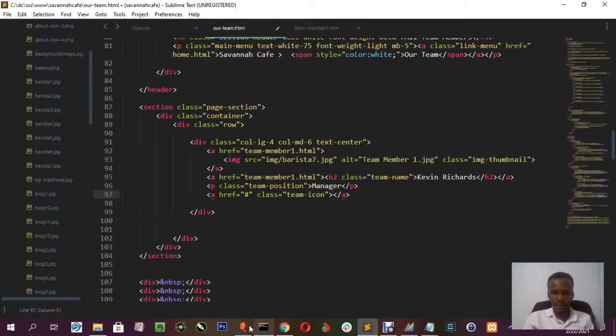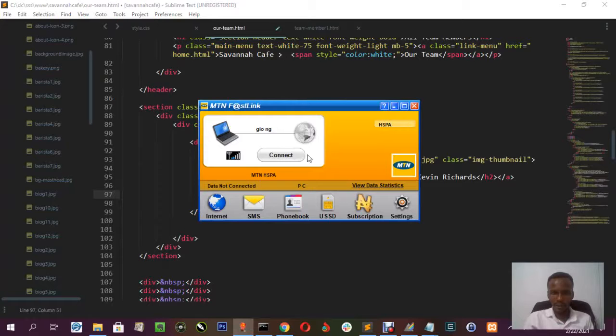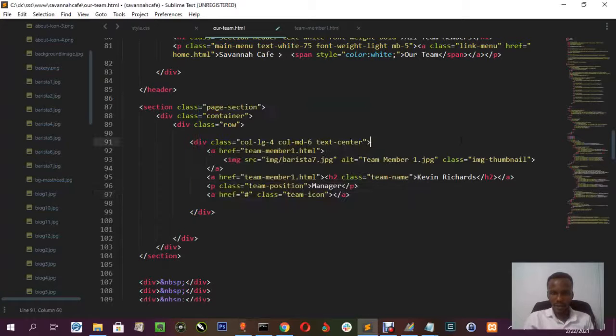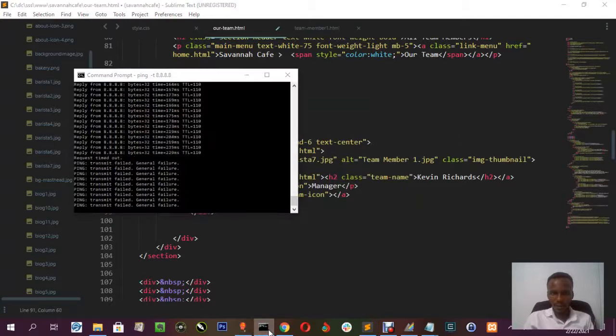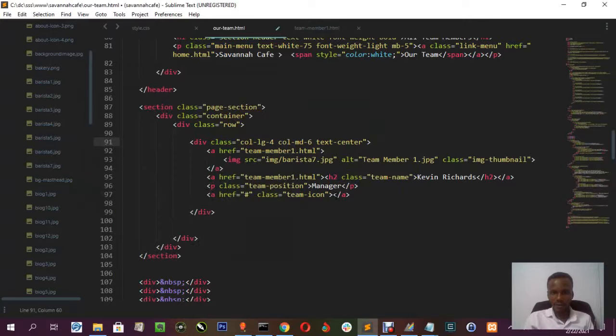So inside, my internet has disconnected. Let me quickly connect it back. So it's going to connect. I don't know why it's disconnecting.